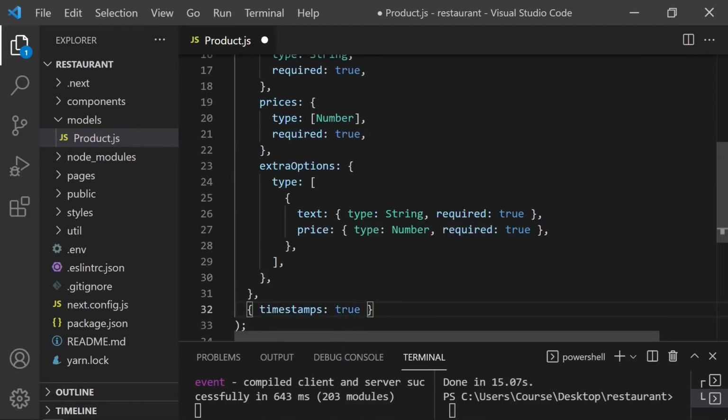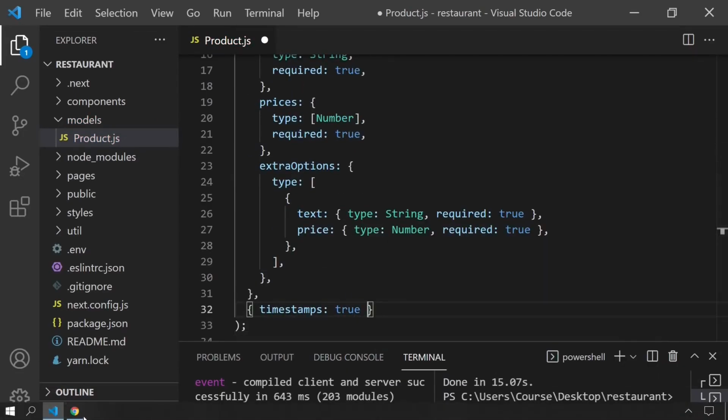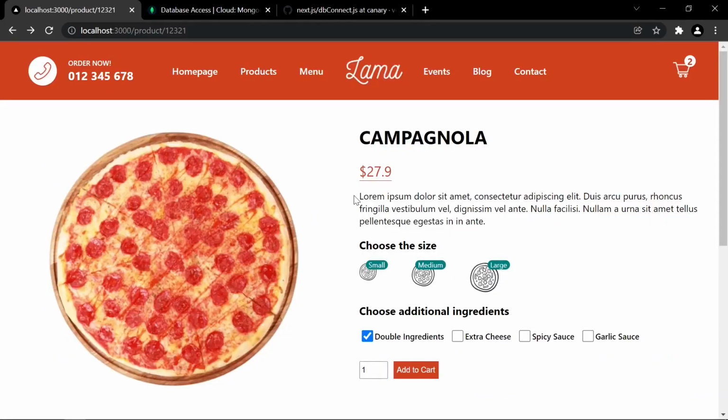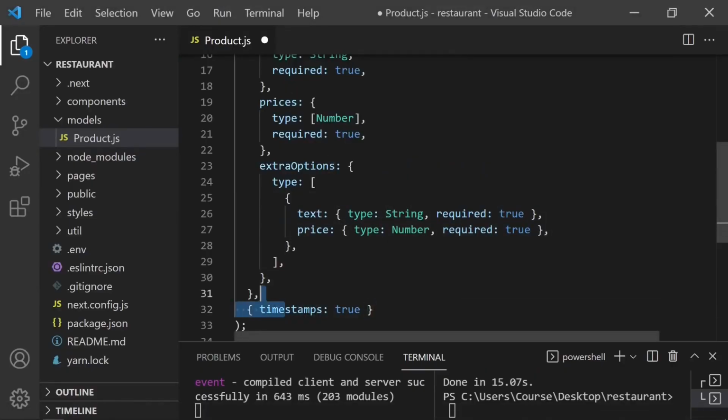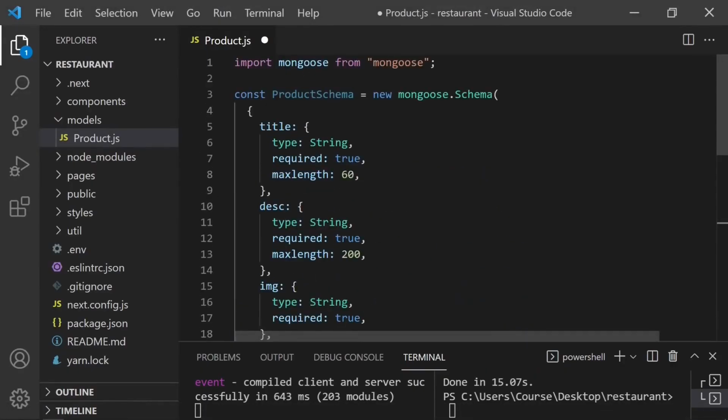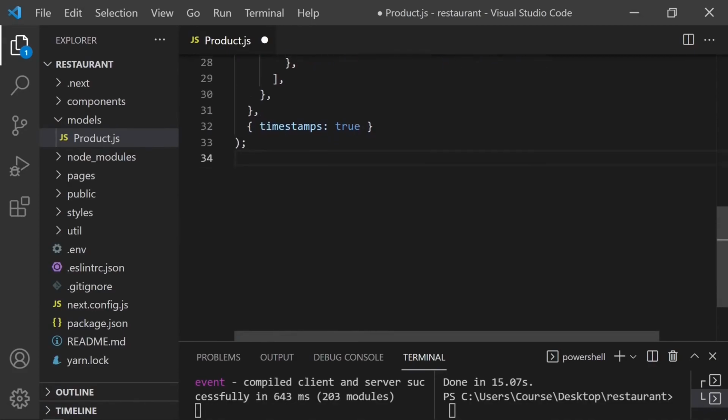Basically, it's going to give us a created at date and updated at date. So when we create any pizza here, we are going to have the creation date. I'm not sure that we are going to use it or not, but in any case, I highly recommend you to use timestamps for all your models. Okay, so let's export this.